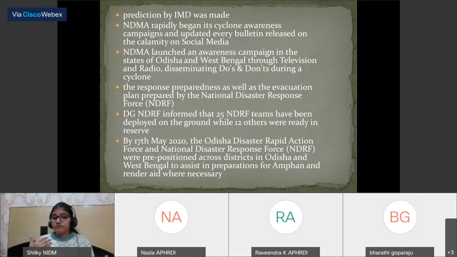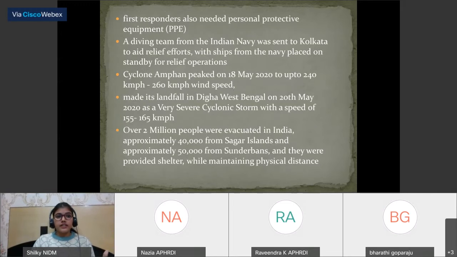NDRF informed that 25 NDRF teams had been deployed on the ground, while 12 others were ready. If they needed more, they would be sent immediately. By 17th May 2020, the Odisha Disaster Rapid Action Force and the National Disaster Response Force were pre-positioned before the cyclone came. They were all prepared and all set. The first responders were also provided PPE kits because of the pandemic situation. A diving team from the Indian Navy was also sent to Kolkata to aid relief efforts, and ships from the Navy were placed on standby for relief operations.